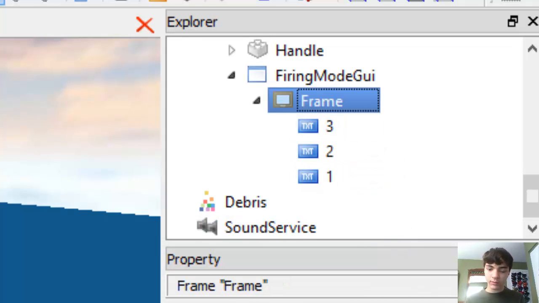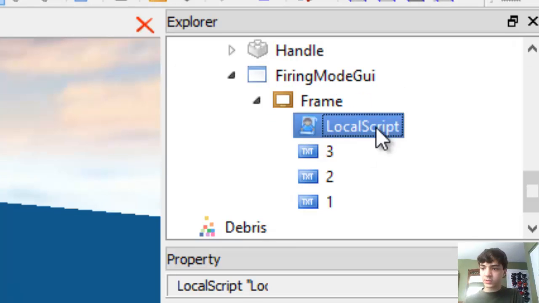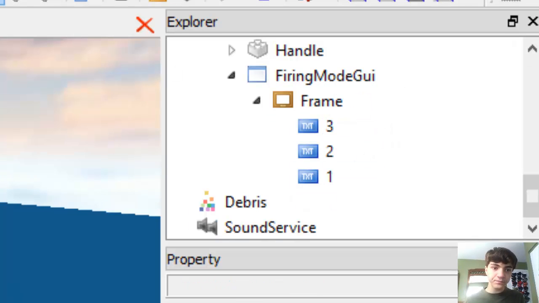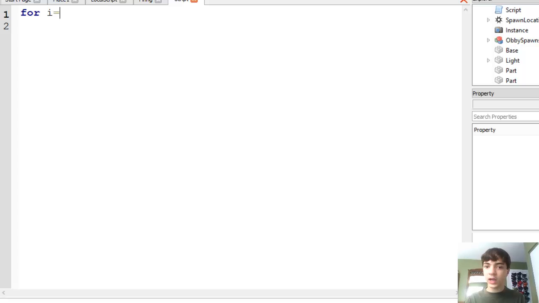And then we're going to create another script here. No, not local script. Script. There we go. Okay. Now, for I equals 1, 3 do, which means start at I at 1 and end when it's at 3. It does it 3 times starting at 1. So for I equals 1, 3 do.